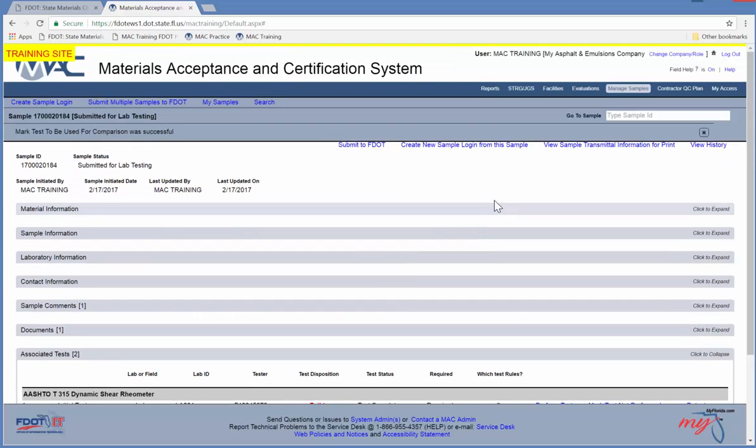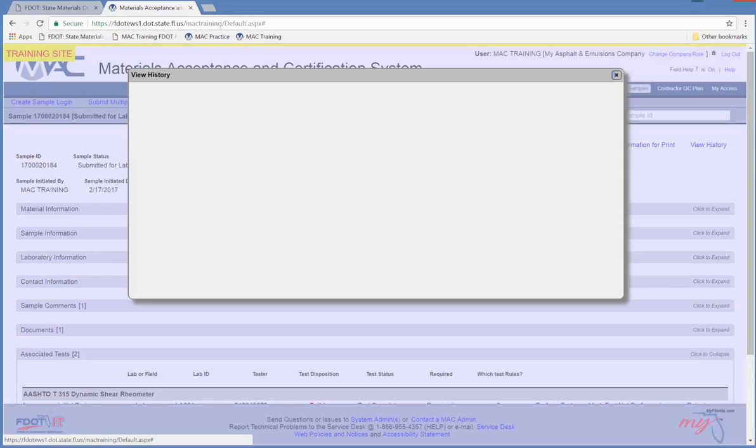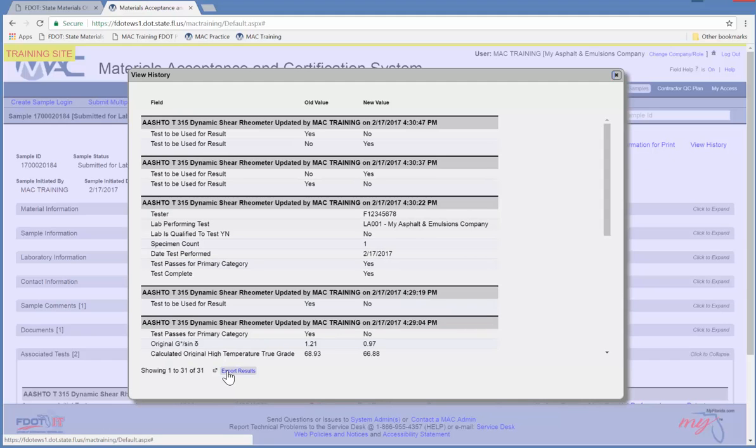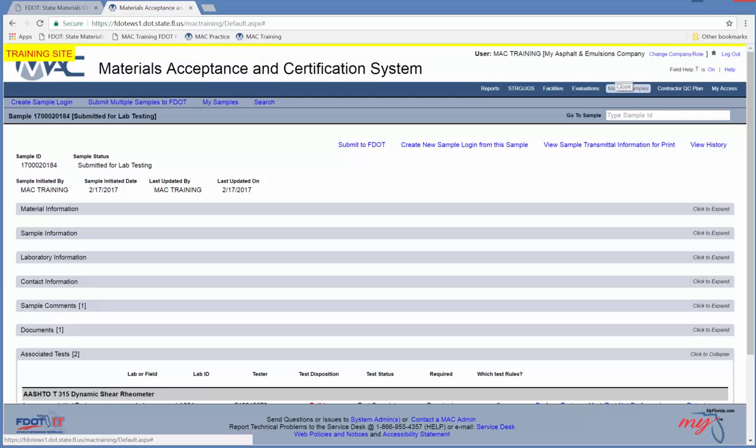To view the history of changes made to sample values entered and who made the changes, click View History. The history can be exported using the Export Results link. Click the Close Window X button to close View History.